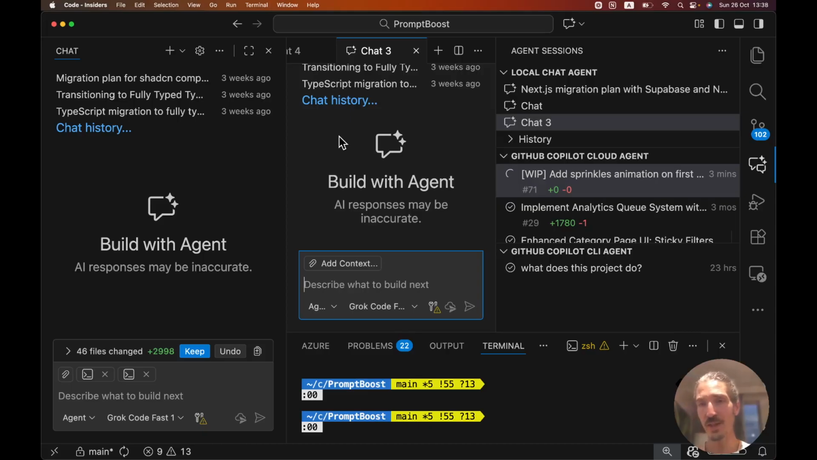Now, let's say that I'm already mastering the local chat agents and I'm running a few, 3, 4, 5, 6, 7, as many as you feel keeps you productive. But you could also delegate tasks to the coding agent. So this is not new. This was available for quite some time.